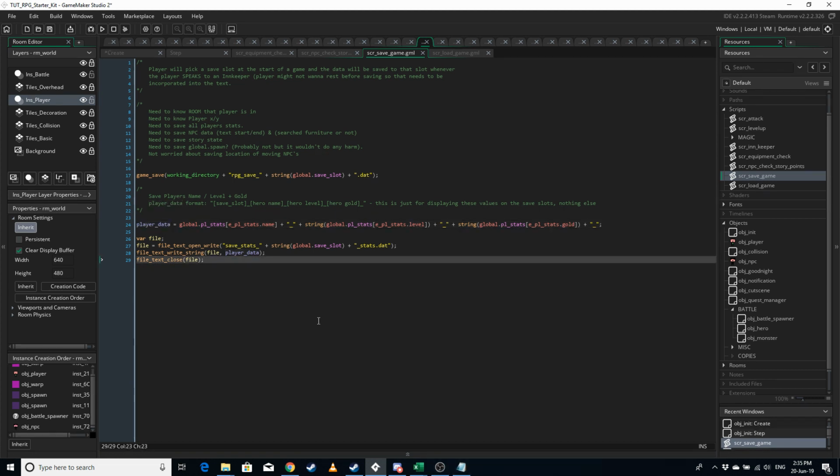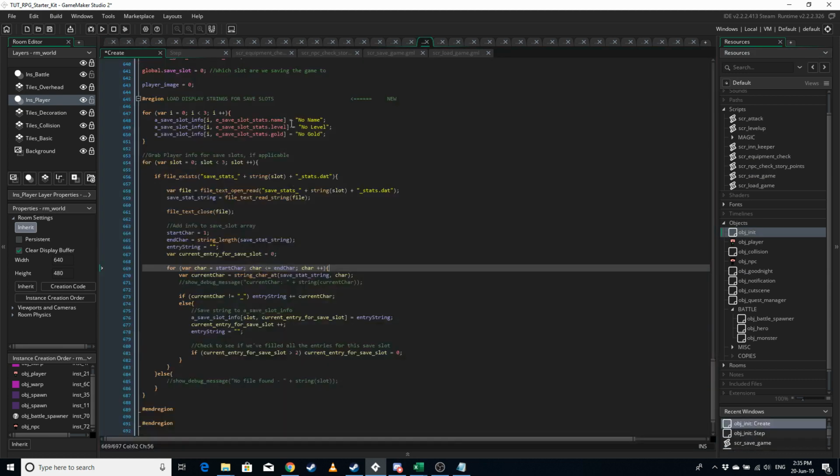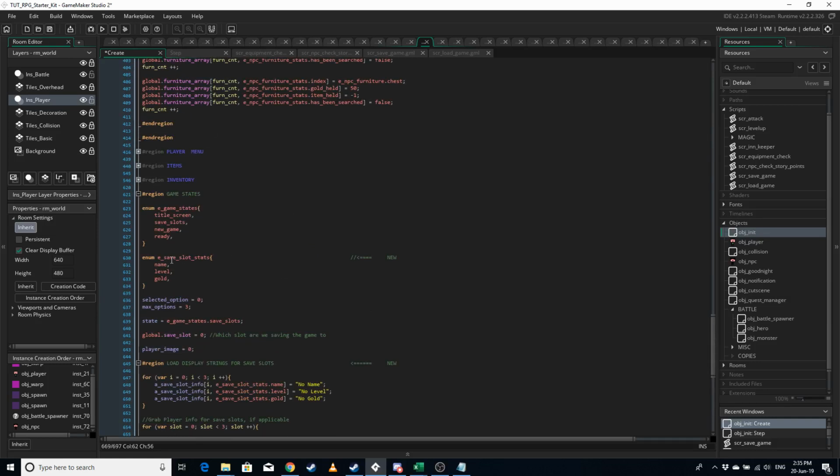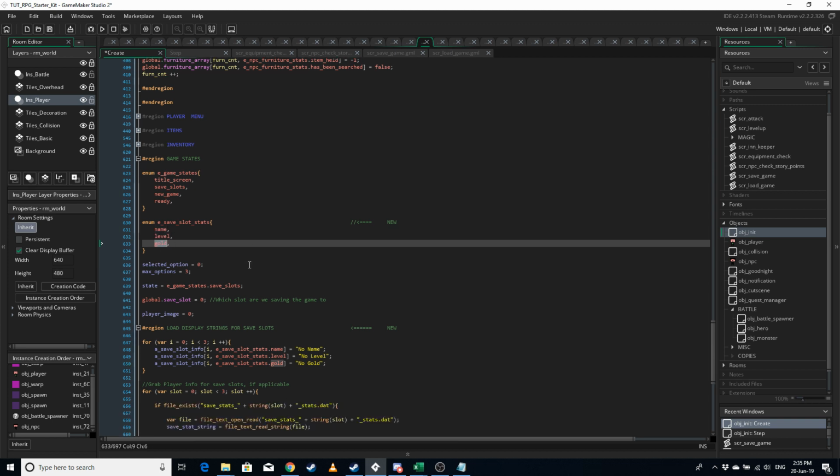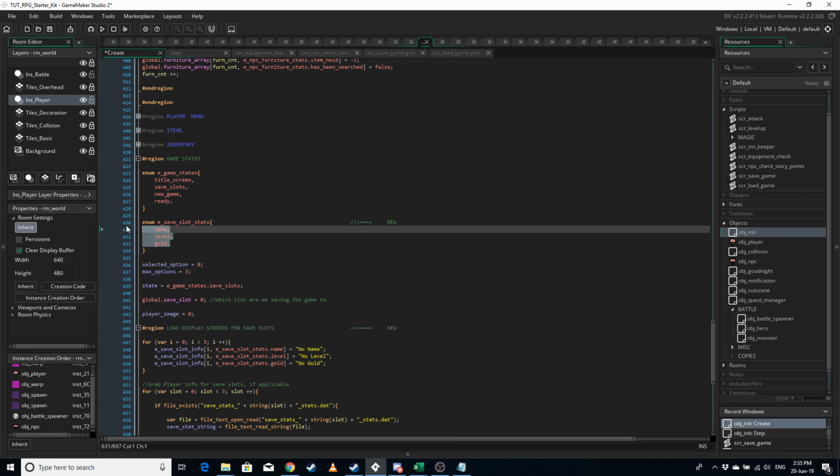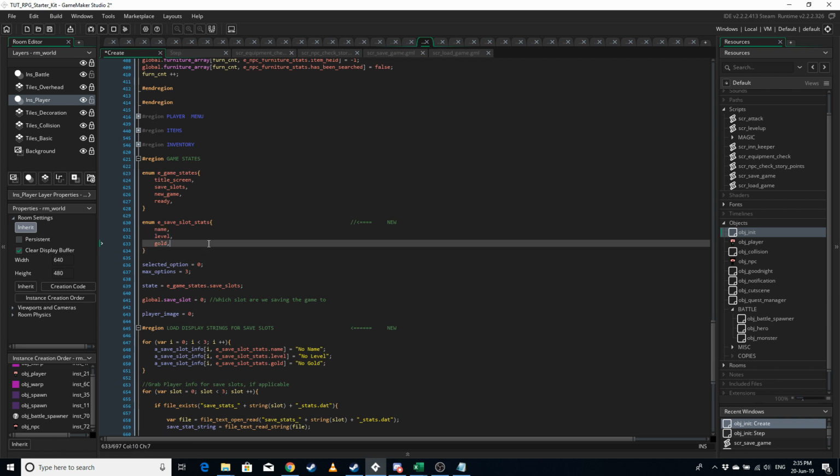Okay, so there's 2 more things we need to do before we can finish this episode. The first thing is inside the create event of obj init. We're going to have a new enumerator called eSaveSlotStats, and it's going to contain name, level, and gold. This is simply for displaying that information on the save slot. It's not for anything else, and it's just to make it easier to read later on.